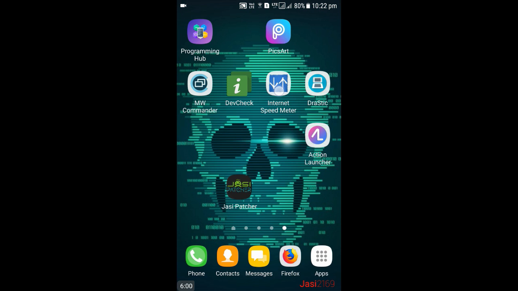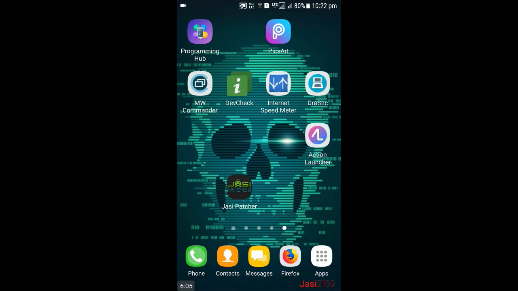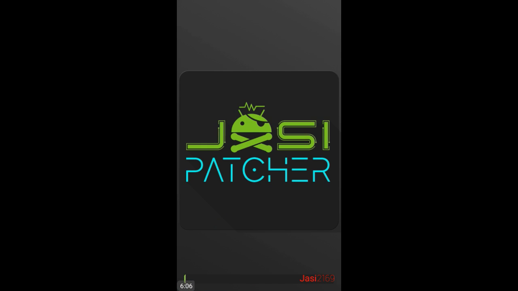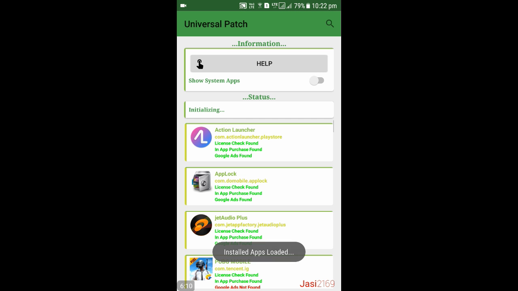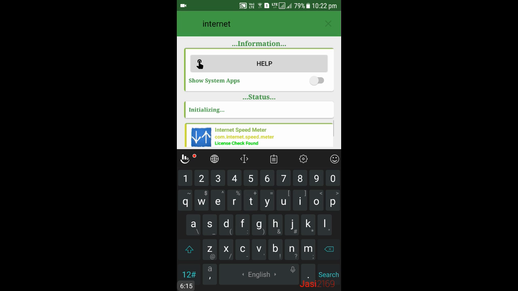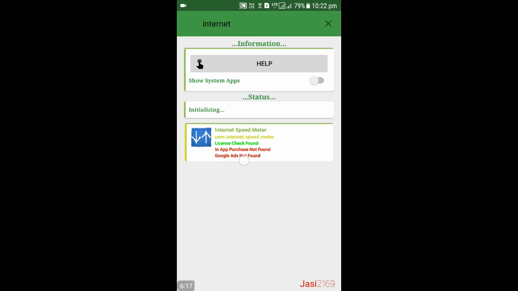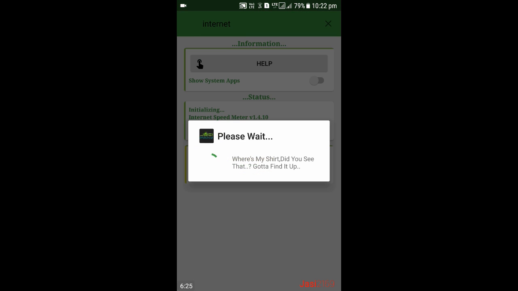Now let's test it on another app, this application. We don't have a custom patch for this application as well, so go to the universal patch and find this application, internet. Alright, it has a license check. Do you see that? License check. So it checked the license from the Google servers. So what I'm gonna do is apply a patch on it.